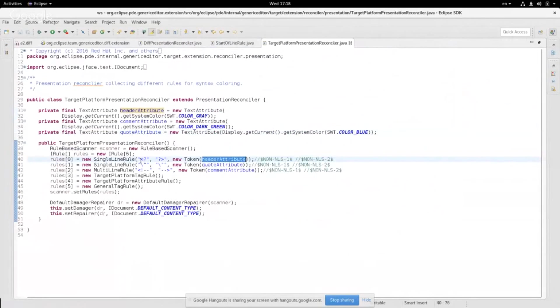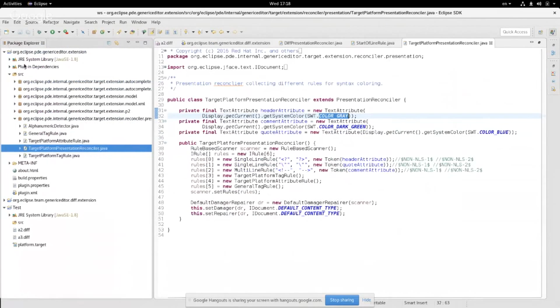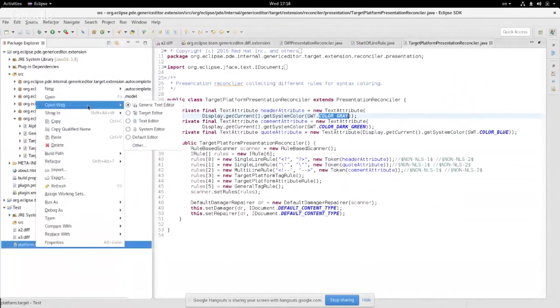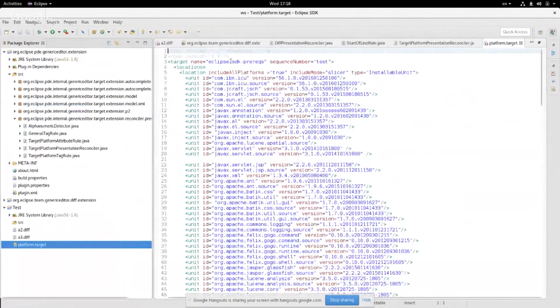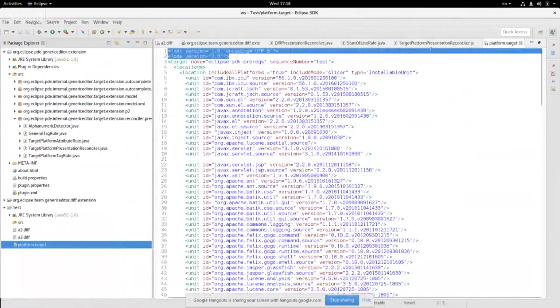So this is for the header. If it starts with this and ends with question mark, so this is the tags, this character and the question mark, then that means it's a header, and the header means that the color is gray, and that's all you need for having basically this part here, the gray XML.